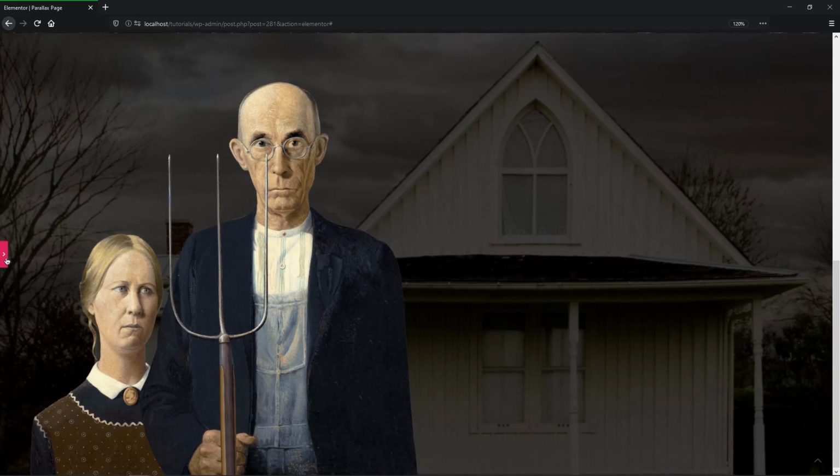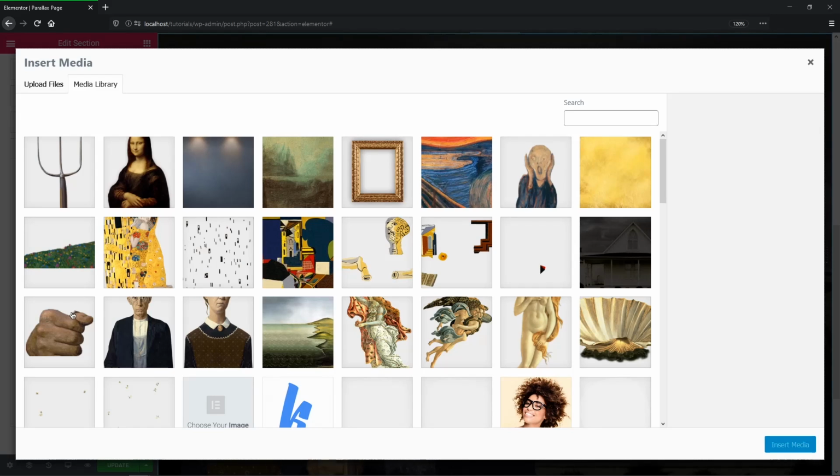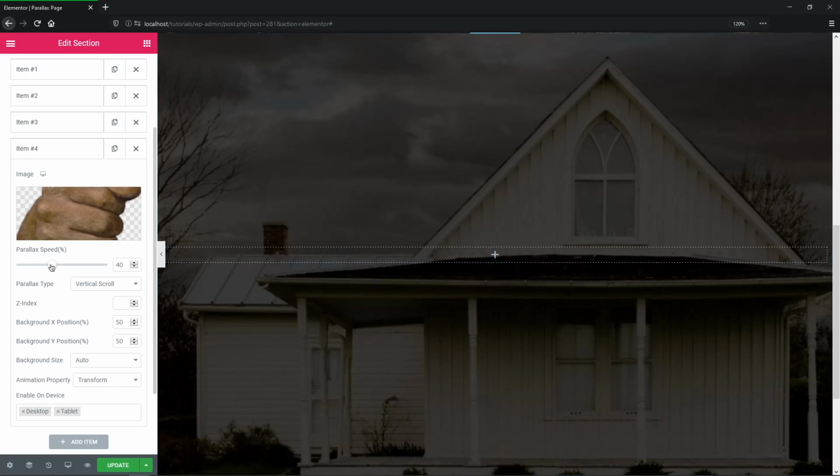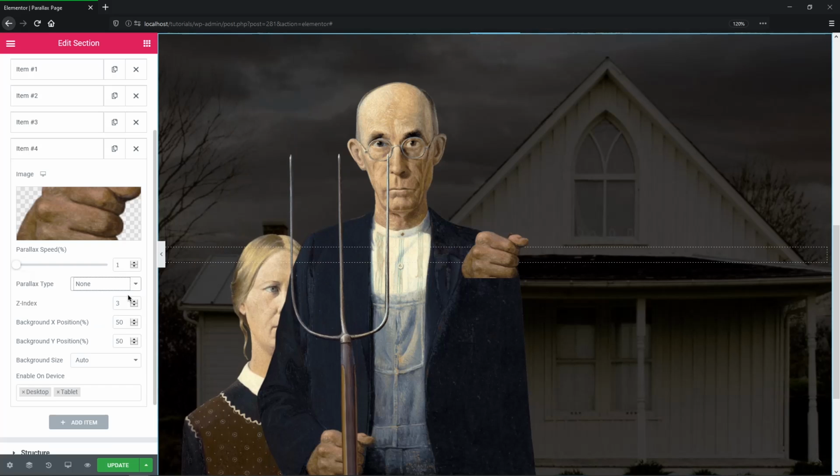Okay, so as you can see, we need another element over here. Let's add a new item for the hand. You see? There it is. Okay, we need it to be the top layer, so I'll change that index to 3 and remove parallax type to make it static. So let's change the background to 100% and 25%.